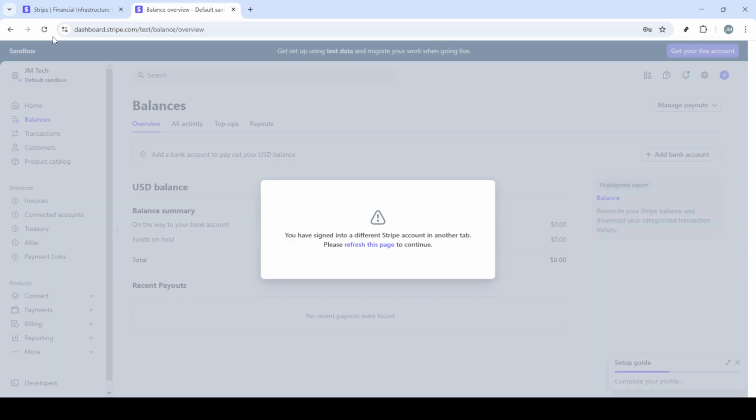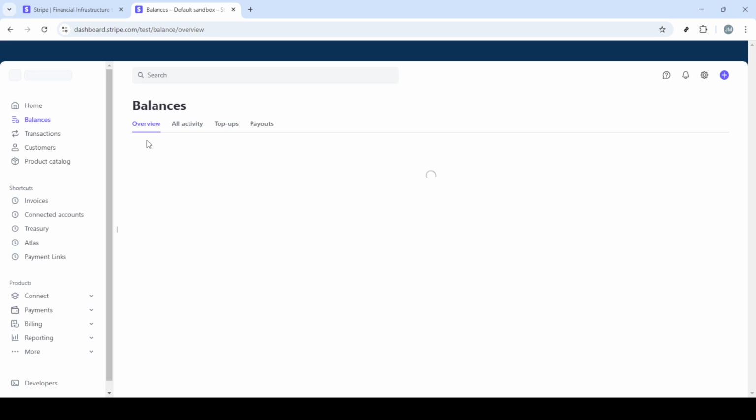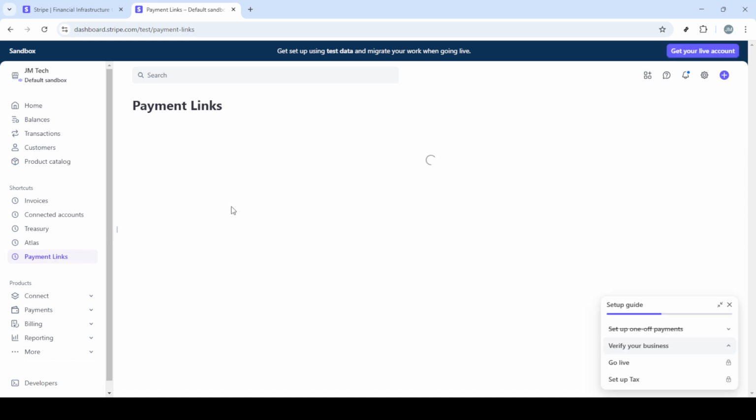Once you've successfully logged in, navigate to the home section of your Stripe dashboard. The home screen is your control center for managing all things related to payments. Next, we'll go to the payments section. This is where you'll create payment links for your customers. In the side menu, select the payment links option. This feature allows you to generate unique links that your customers can use to complete their transactions.